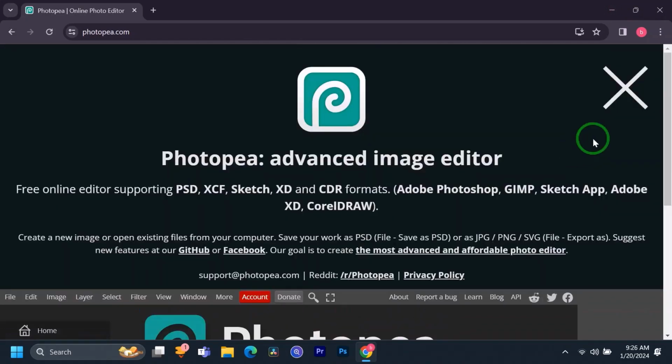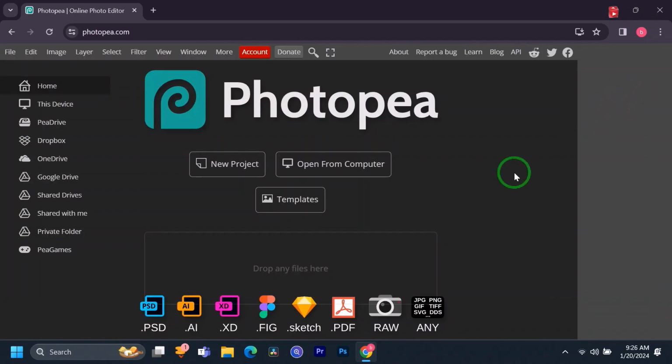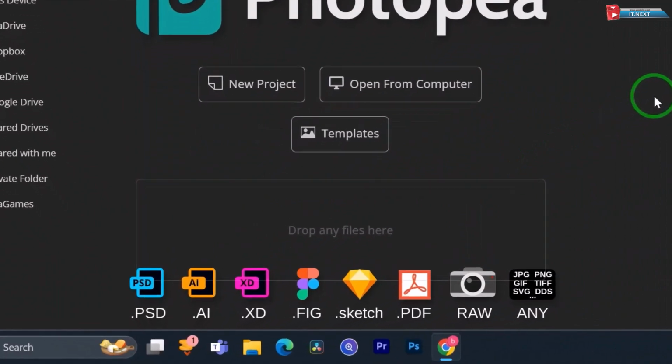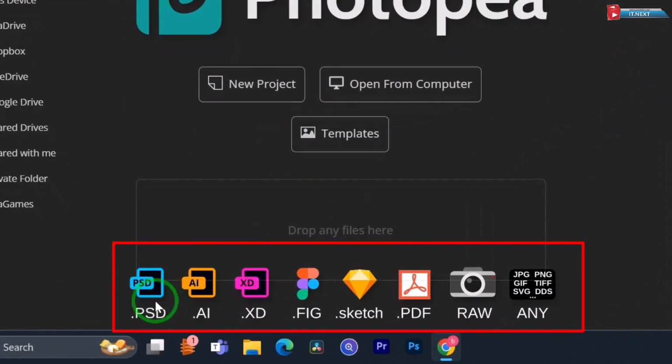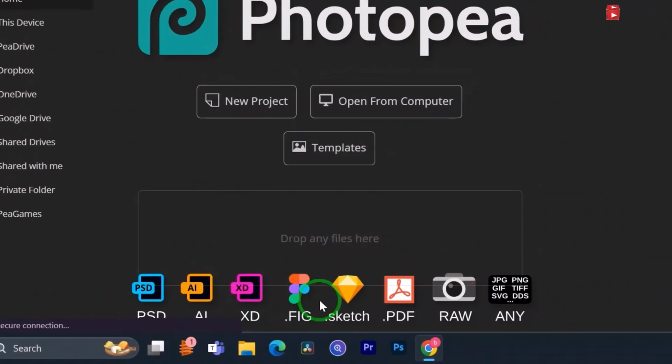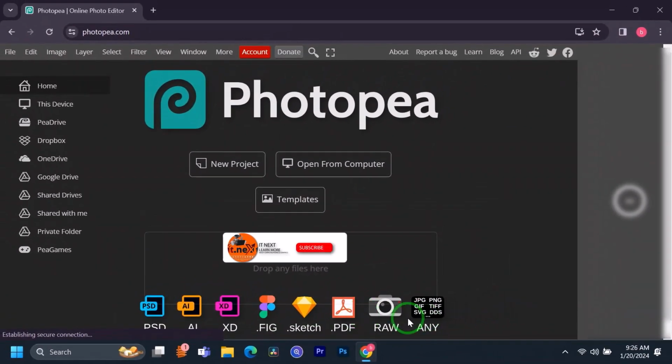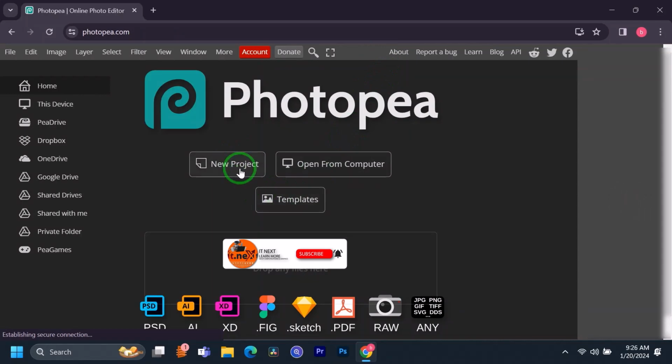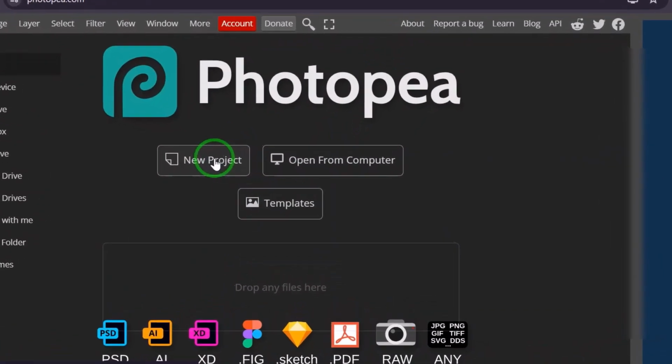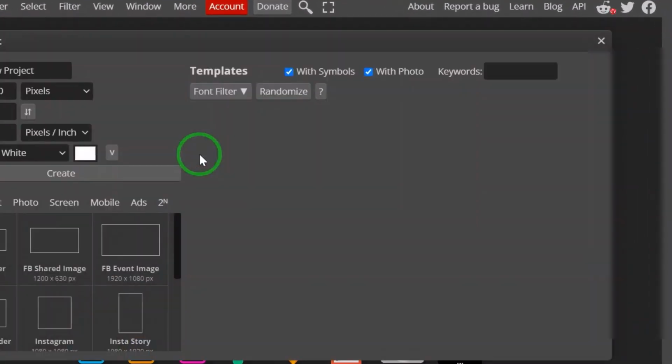Up here, click to close this first page. Now once it's done, you can see I can edit the PSD file, Adobe Illustrator file and other files as you can see. It's completely free Photoshop software to use. You can even see the toolbar, it's the same as we installed it on the computer. It's really amazing. Now to start, click on the new project.